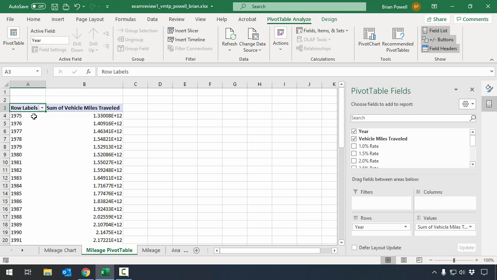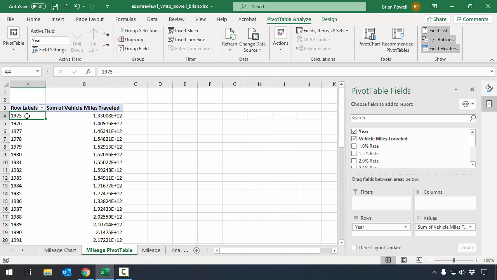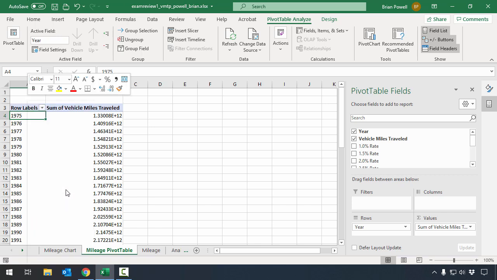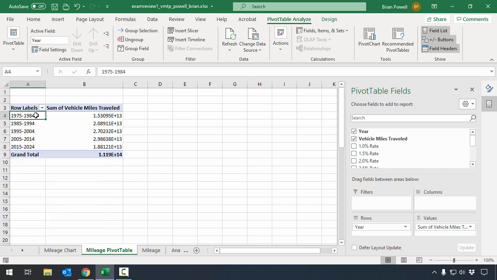We're going to do some formatting here on things. We're going to first of all group the years so that rather than having every single year listed, we're going to group them into groups of 10. I'll click in one of these year cells, and if I right click, I can choose the group option. I'm going to start at 1975, so that default, the auto option is fine, and I'm going to group by 10. So I actually don't need to change any settings here. I'm just going to click OK. You can see it's collapsed things down into these 10-year categories.